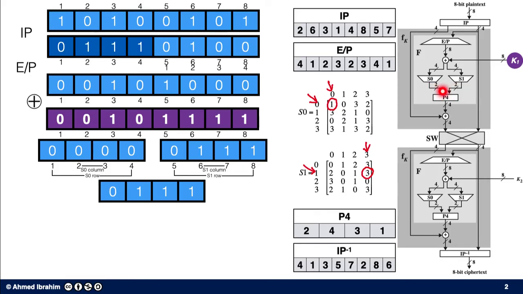Notice that now we only have a 4-bit output. This 4-bit output is the input for permutation 4. This is permutation 4. So if we apply permutation 4 on this input, this becomes the output of permutation 4.